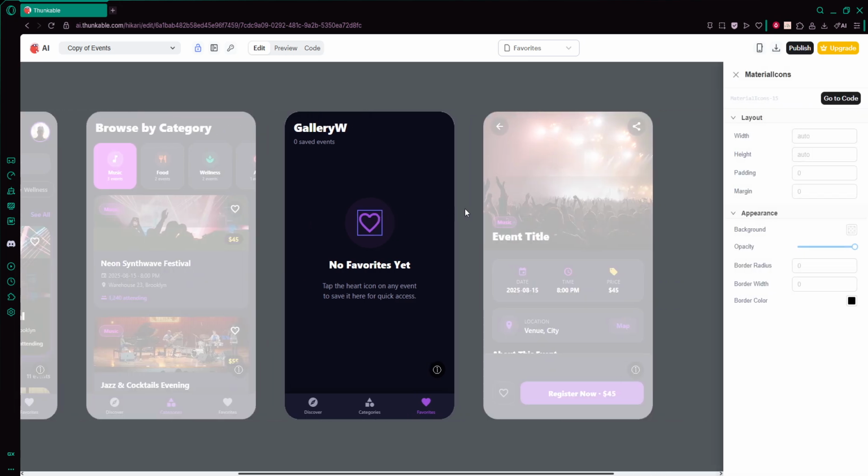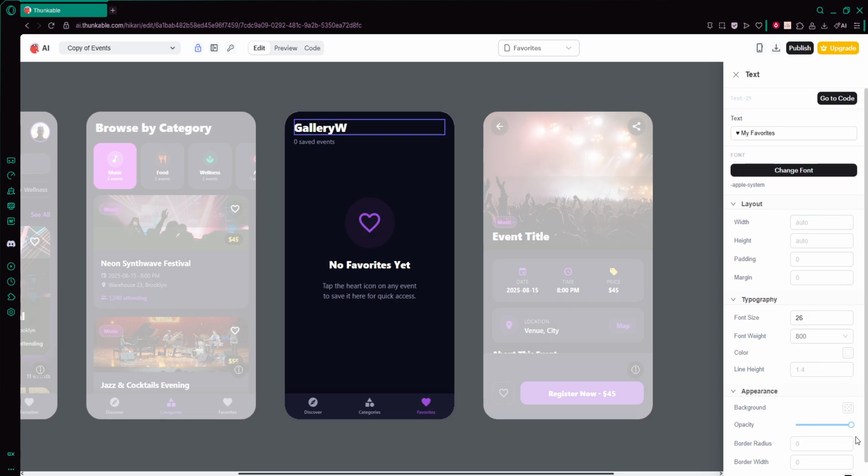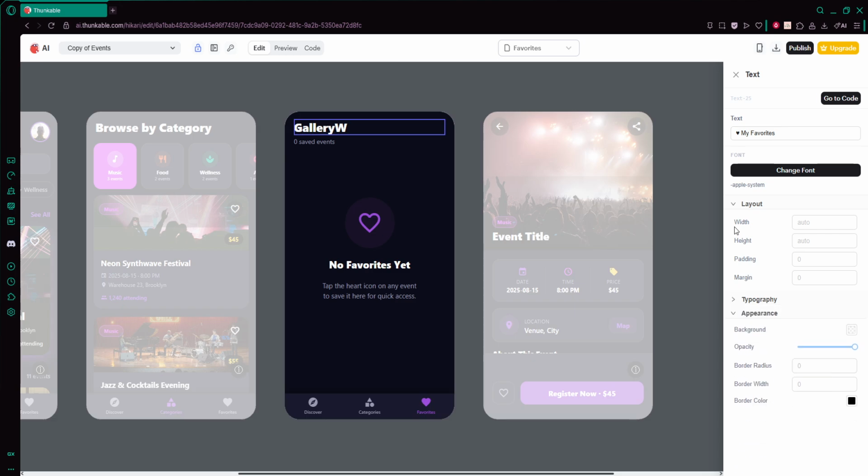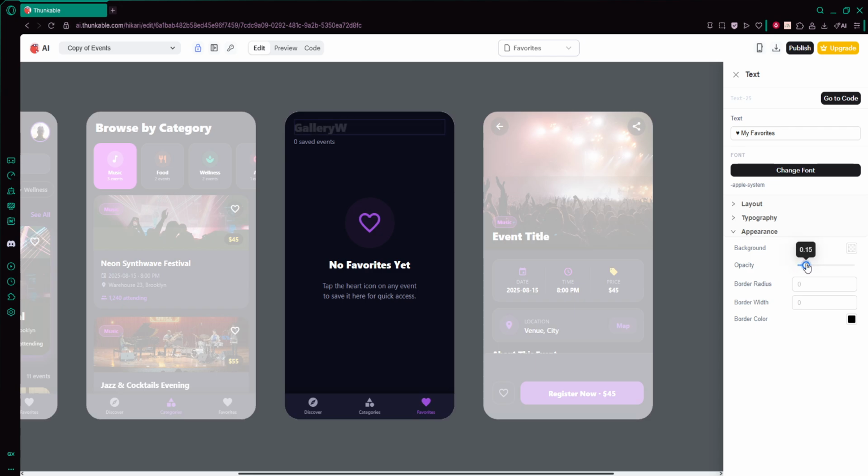Take some time to test different opacity levels and see how they affect the overall appearance of your screen. Since every app has a unique design style, the ideal setting may vary depending on your layout, color choices, and intended user experience. Once you're happy with the result, save your project and preview the app to make sure the component looks the way you want across different screens and devices.